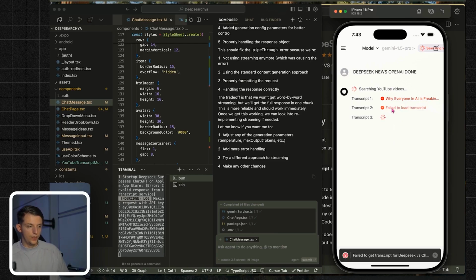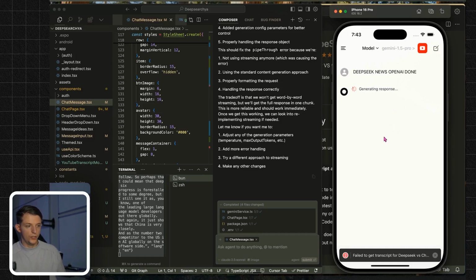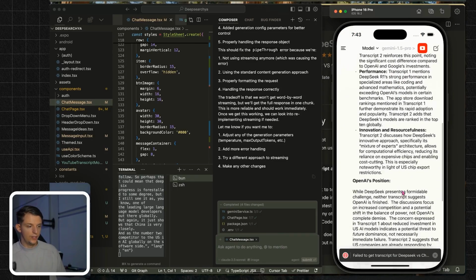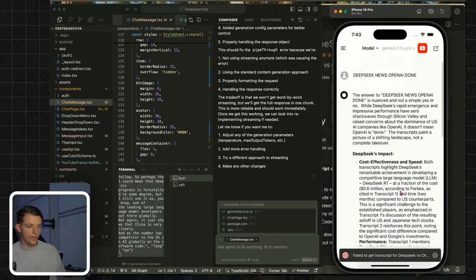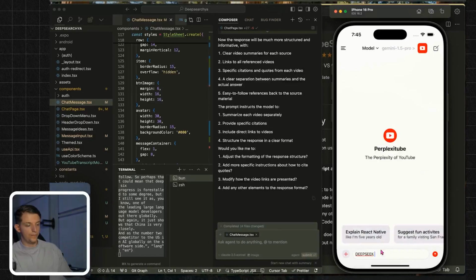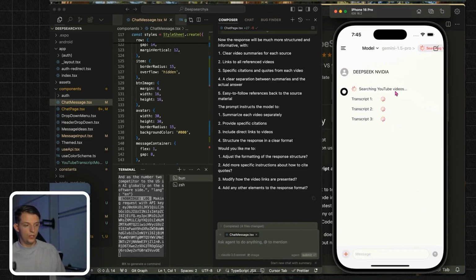Failed to load transcript, darn it. Okay, it got 2 of the transcripts. Wow, that was actually really fast. Gemini's real fast for this one. Okay. DeepSeek's impact, OpenAI's position, DeepSeek, NVIDIA. Let's search this up again. So it's searching the YouTube videos. It is going to pull some transcripts here.